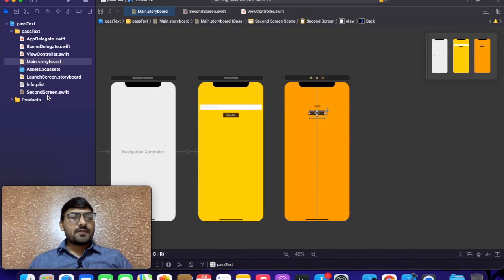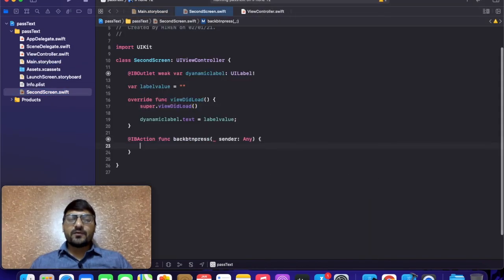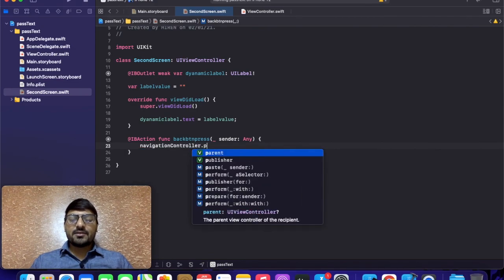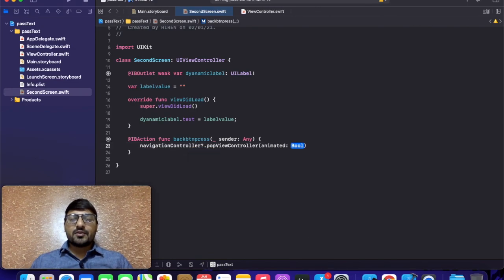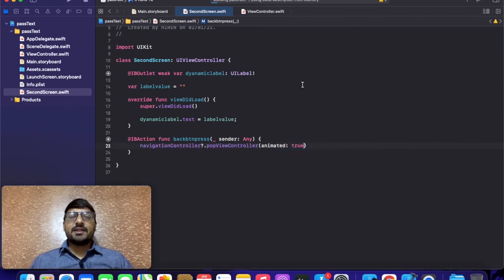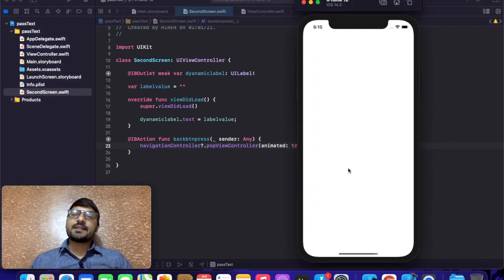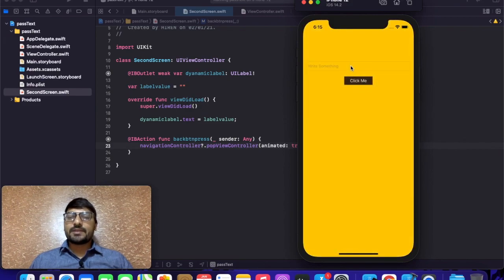Okay, now we'll write the code to move from the second screen to the first screen. We'll write navigation controller dot pop to view controller fast, right? Now if we run it, then you will be able to move back and forth from the first screen to the second screen and from the second screen to the first screen, with the value that you have written on the first screen and shown on the second screen, right?